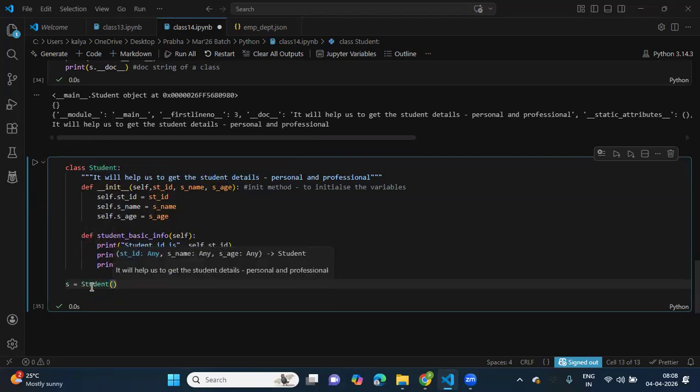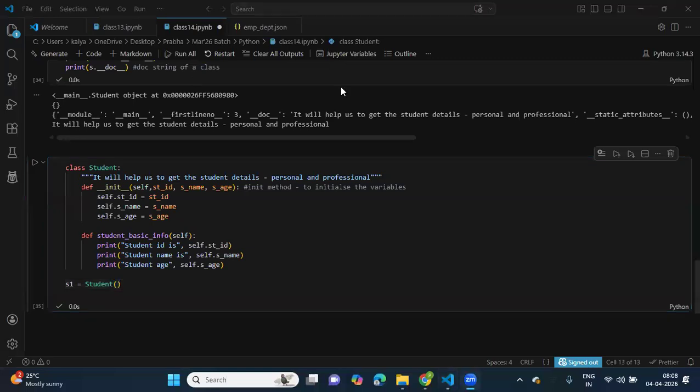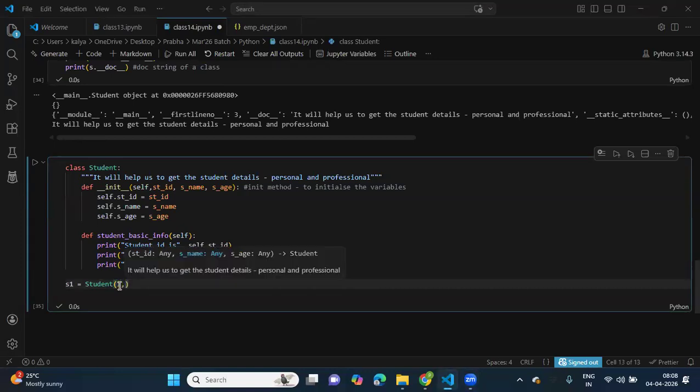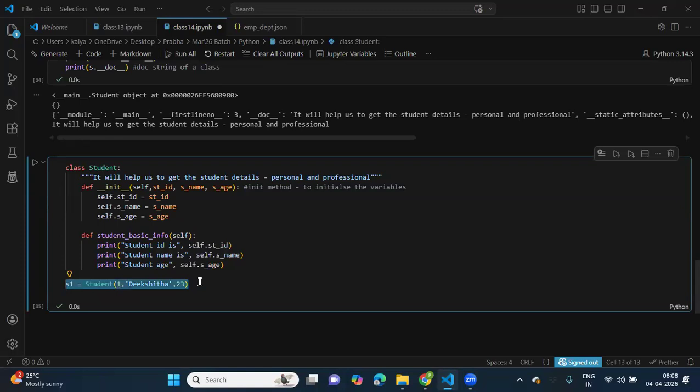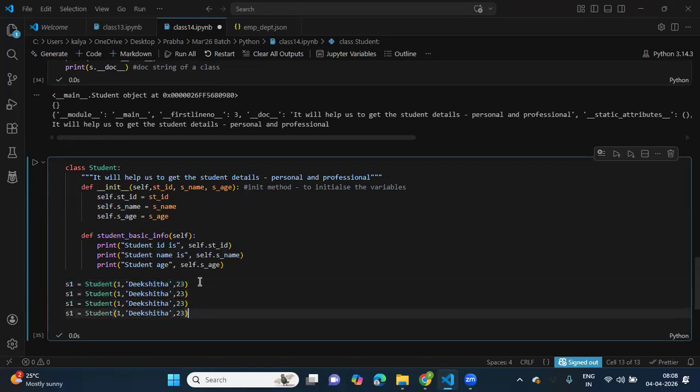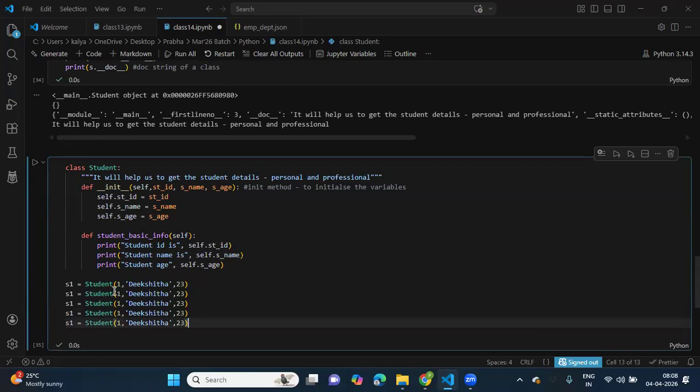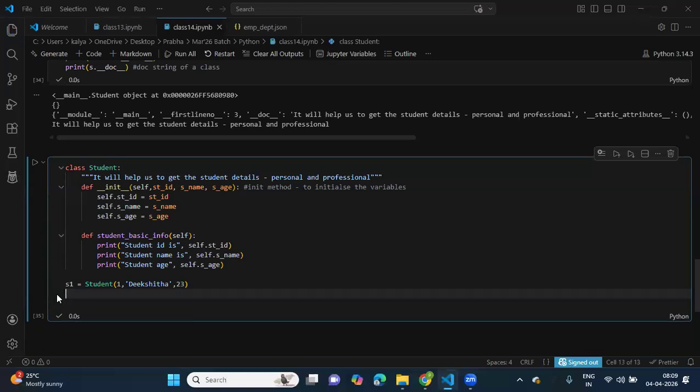Yes. So now create an object reference equal to Student. This time we need to pass the inputs. Let's say this is student one. I'll take the details from the participants. So let's say the first student has student ID 1, the name is Dikshita, and age, let's say 23. I'll maintain four or five students' details here. So first of all, let's see with the first one and try to understand it.